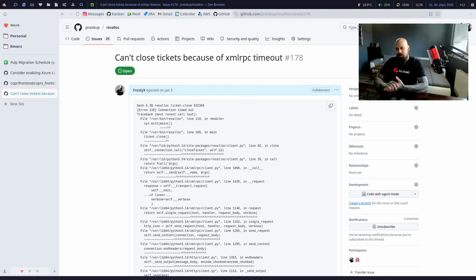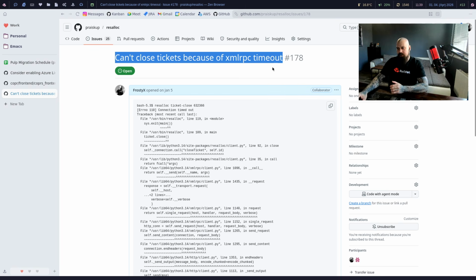Recently we had a 2 hours long debugging session trying to figure out what is causing this issue, and we didn't quite figure it out yet.